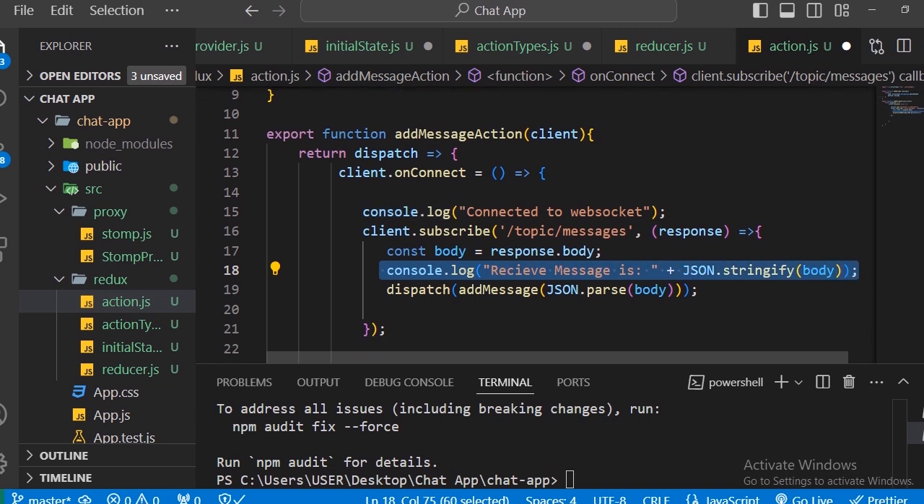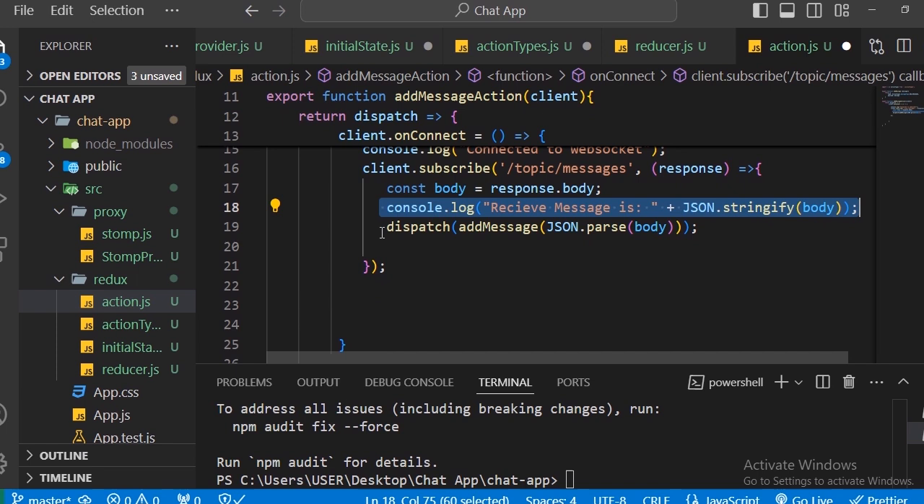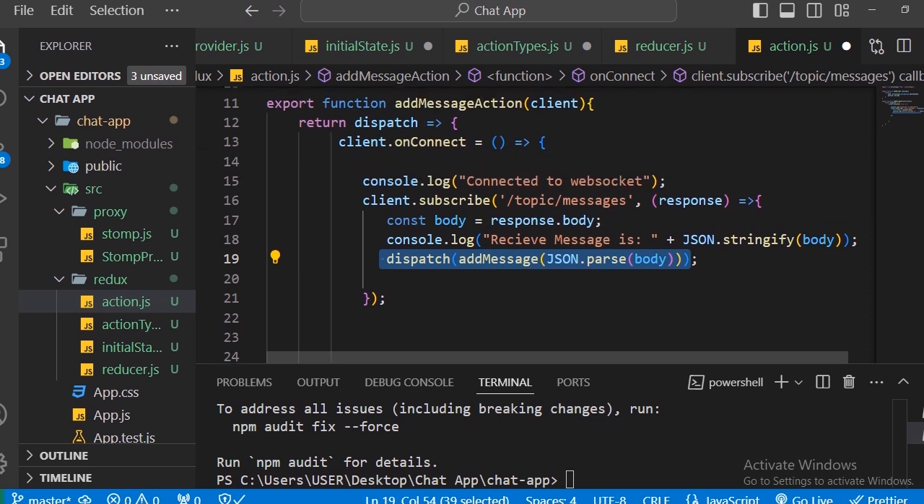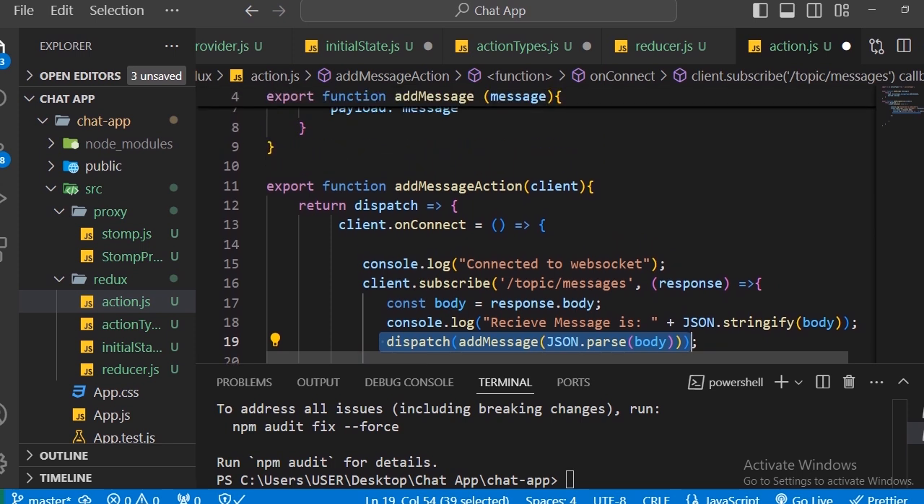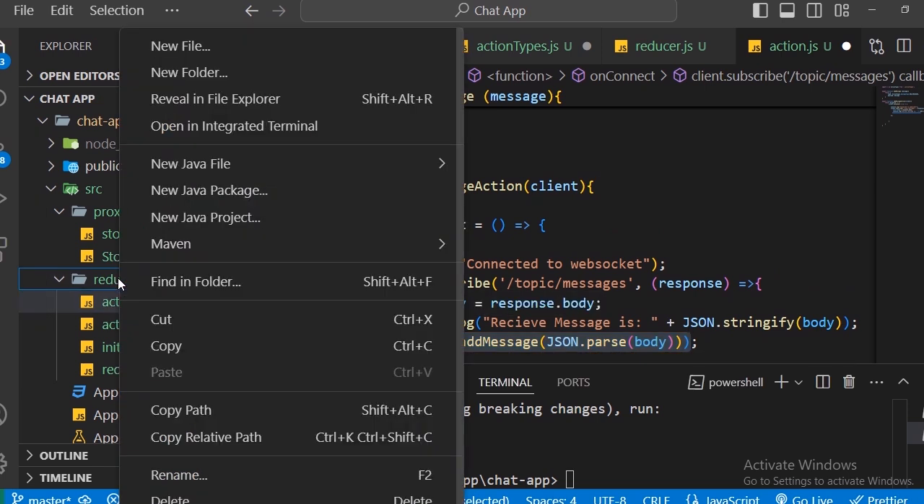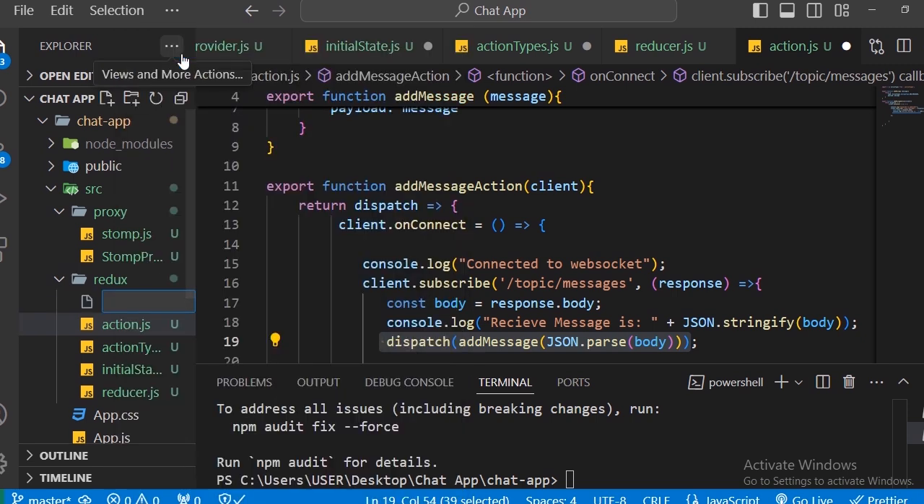Here it will print in the console, and then we have this dispatch, which we use to dispatch the message, so that it will be manipulated or altered in the reducer based on the action. The next thing we need to define here is the store, that is the main file, I would say. So we'll have the store.js here.